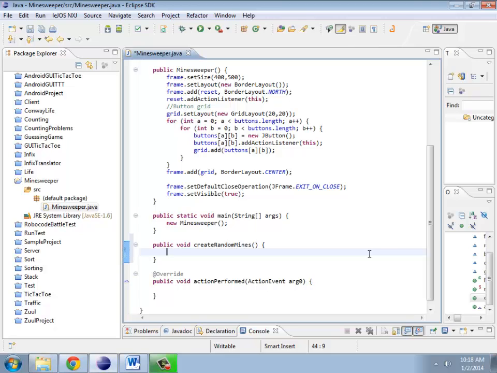I could pick a random X and a random Y and just say, okay, you're a mine now. But the problem is I might accidentally pick that number again. So what I'm going to do is create a list of all the possible X and Y values, and then pick one out of the list and remove it from the list. So I guarantee that I have 30 new mines, none of which right over the top of each other. There are other ways to do it, but I think that's what I'm going to do.